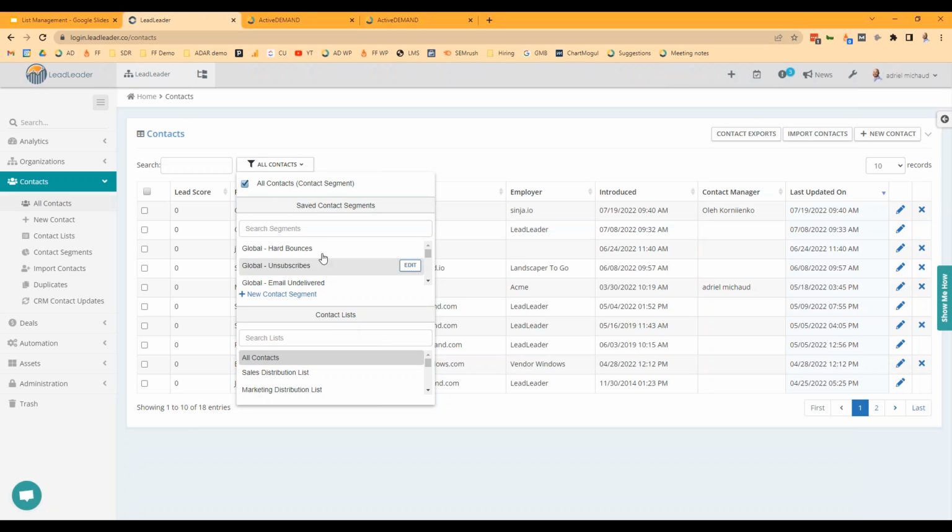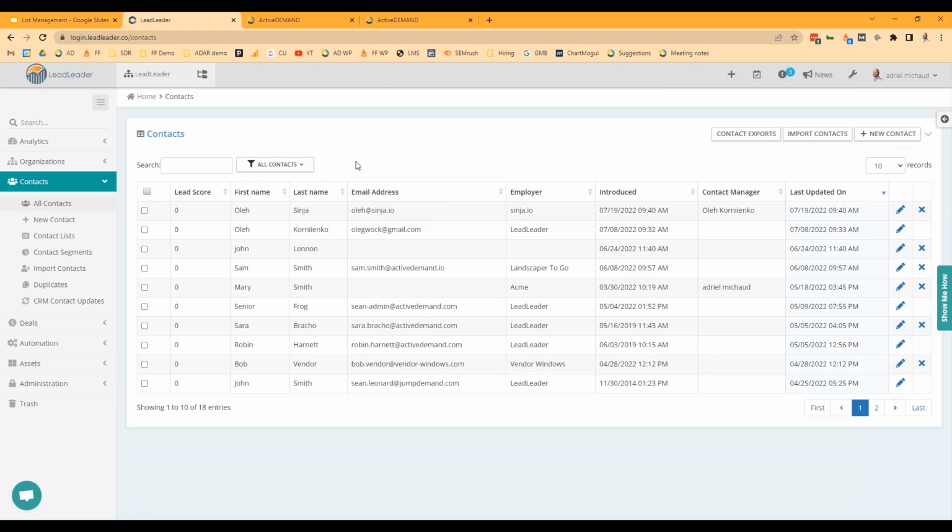I mostly use this all contacts page as ad hoc searching, just when I'm looking to find a particular person. If I wanted to do some more powerful filtering, I'll probably use a contact list or a contact segment instead.